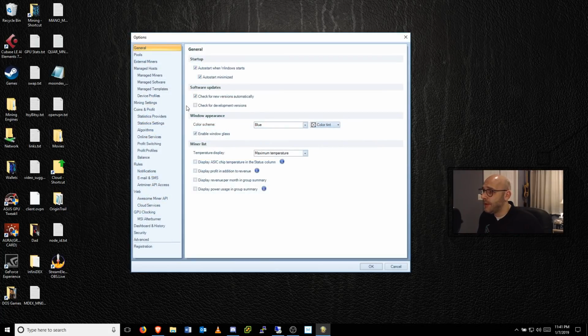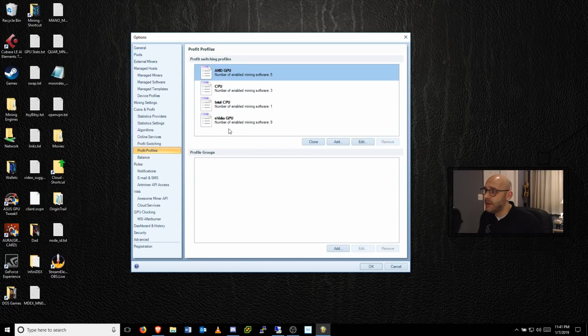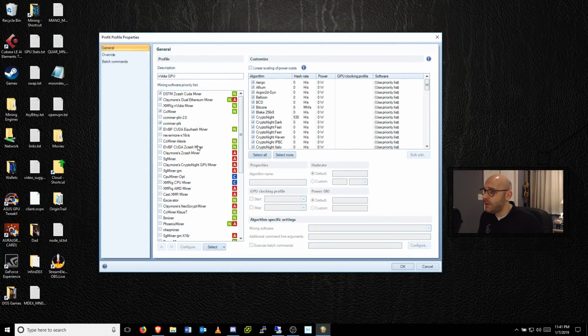Click on Options and then go over here to Profit Profile. Click on nVidia GPU and then Edit. And what we're going to want to do is make sure that this right here, EWBF CUDA Equihash Miner, has a check mark. If it does not, then put a check mark here. That will enable this particular miner. Also, make sure you don't make a mistake and put this one, EWBF CUDA ZCash miner. That's not the one we want. We want the CUDA Equihash miner, okay? It's a different mining engine altogether. So go ahead and put a check mark there and click on OK.